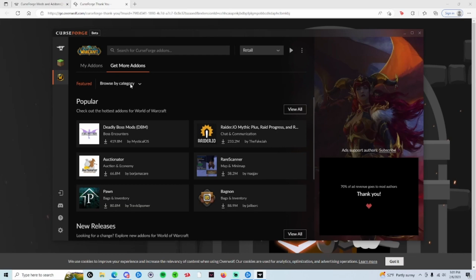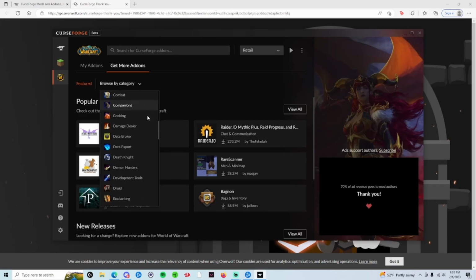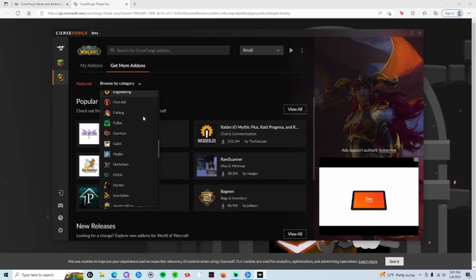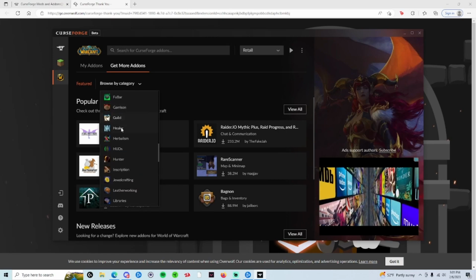Most people are going to tell you what add-ons you need. This search bar is going to do it for you. But if you want to look for your own, I suggest you use categories. And you think about what you're looking for, right? And it's got the game kind of segmented. And you're like, oh, this is kind of how you break the game apart. Like, Hunter?